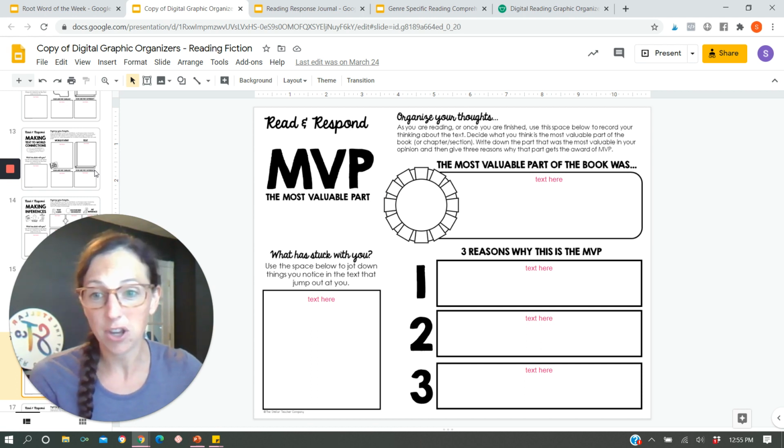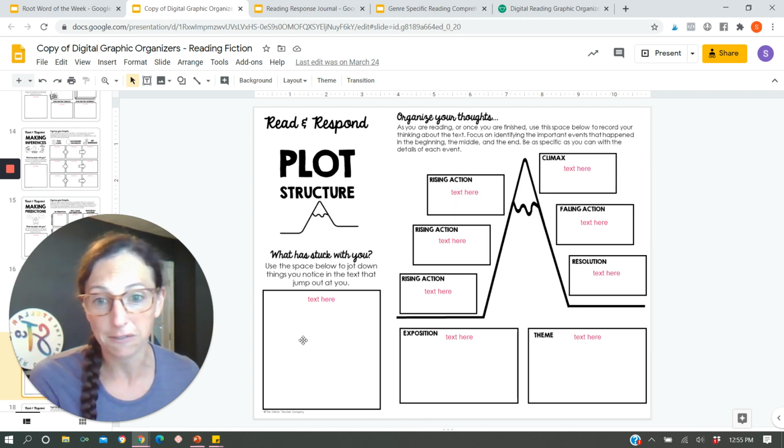On all of the graphic organizers, there is a space here for students just to write down anything that jumps out at them about the text. I think sometimes, even if we're practicing a reading skill or strategy, we still want to give students a chance to share their thinking or their response. And so this is the perfect size for students just to jot down their thoughts.